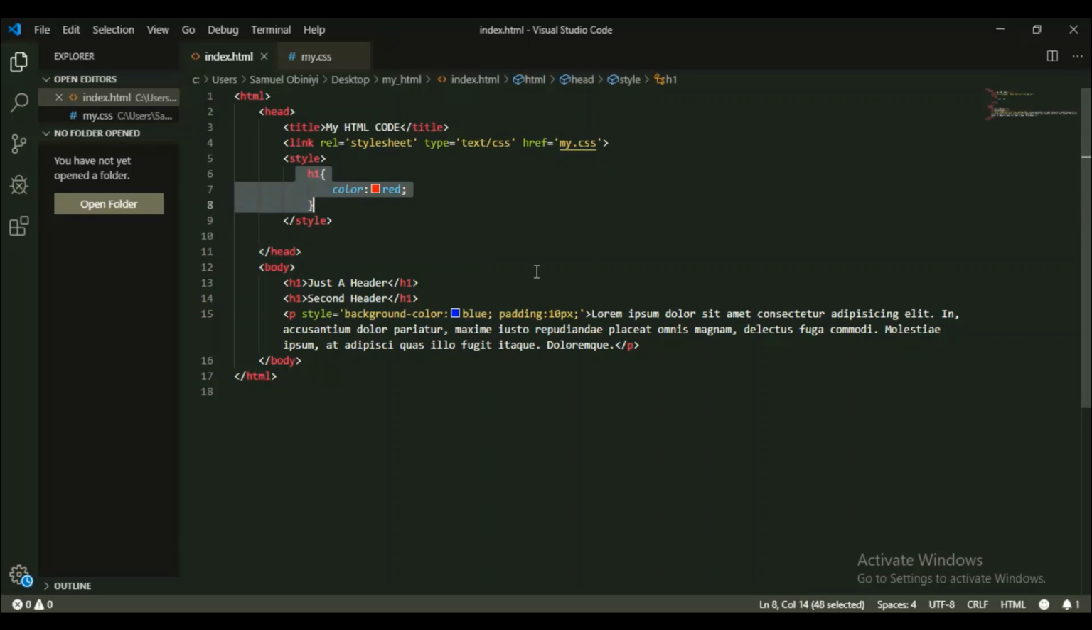So just keep that in mind when you are coding, to avoid spending a lot of time looking for the error. Sometimes once you define an inline style here, it will override the external and the embedded in that format.